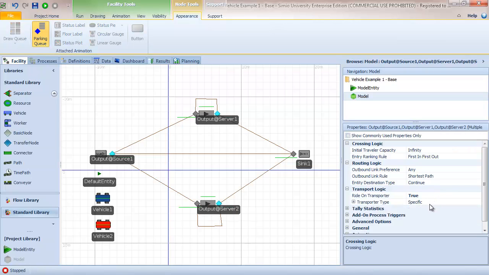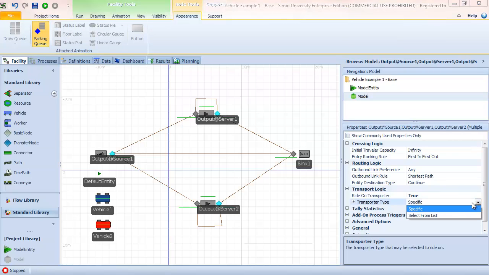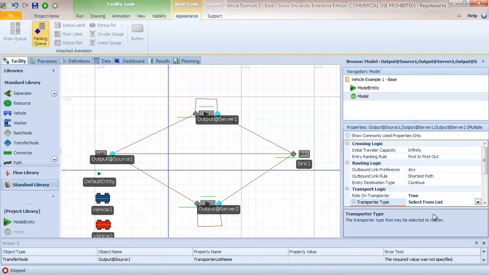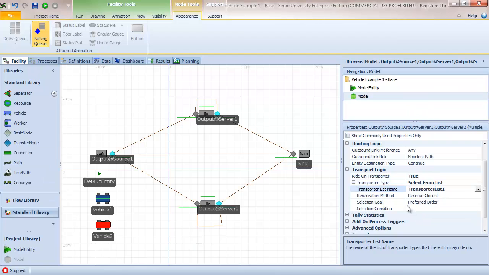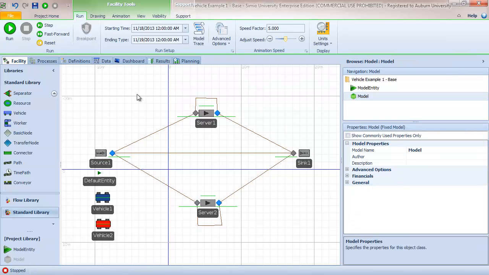and change the transporter logic from specific to select from list. And so then I will specify my transporter list 1, and then there are a variety of methods we can use to select from the list, exactly what we've seen before. And so now when I run, we have a list of vehicles. Both vehicles are in the list, and the system will select which one to use.